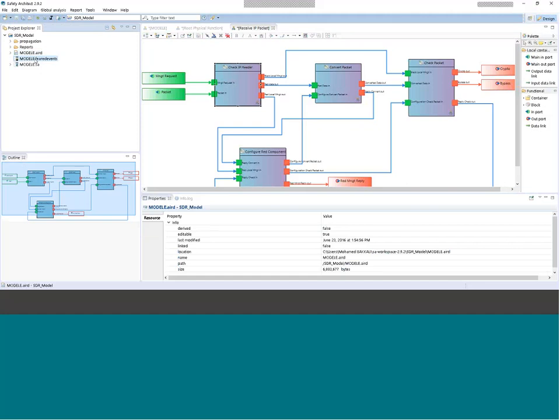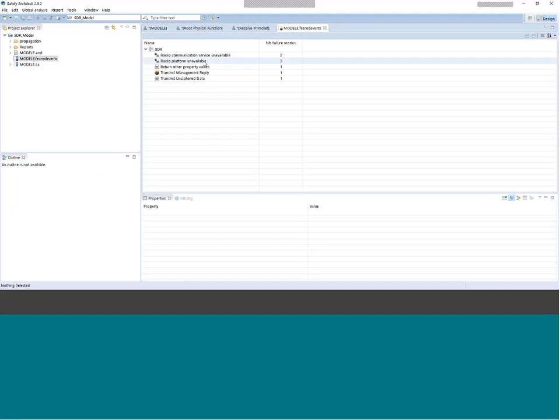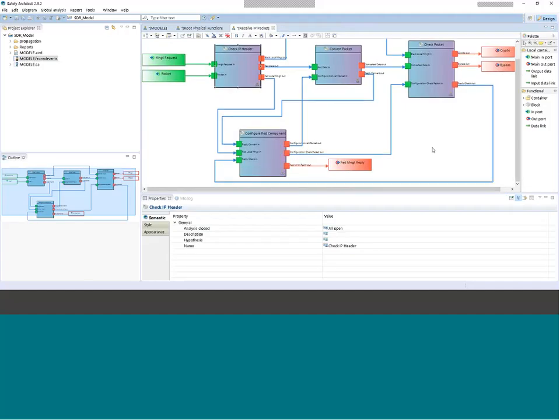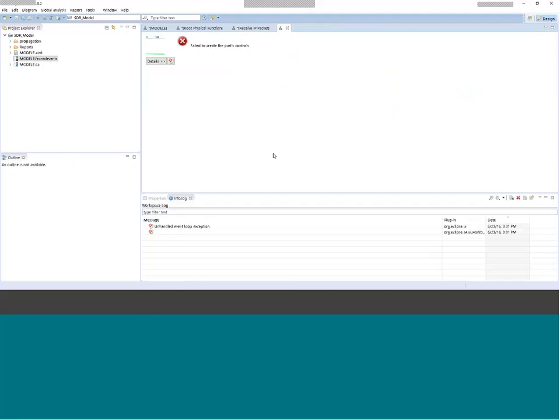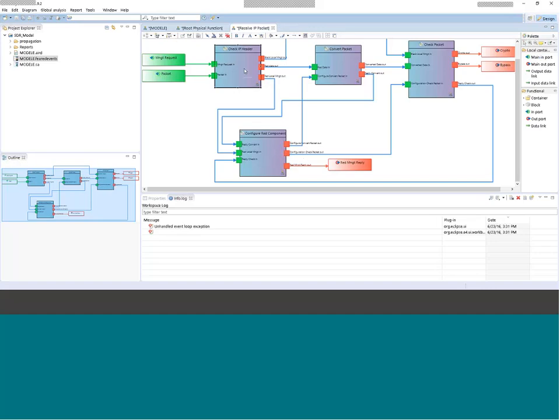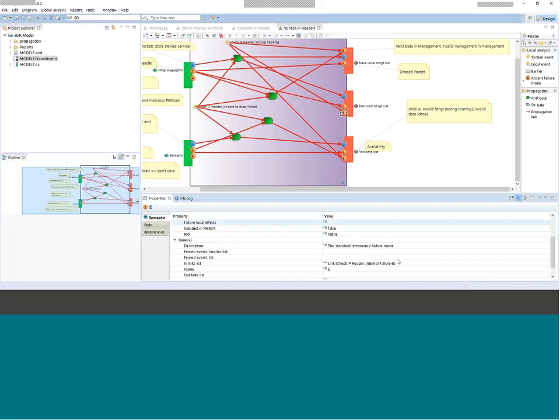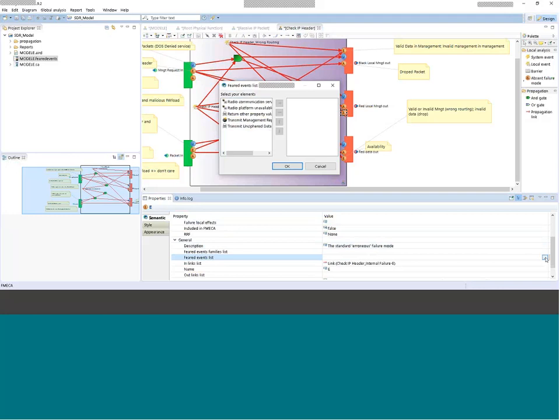you can also define your failure events. So here, for example, we have four security failure events, and among them we have two, both safety and security failure events, and we have safety failure events. So once you have defined your failure events, you can choose on which output you want to put your failure event here, and you select your failure event and you put it on your output.